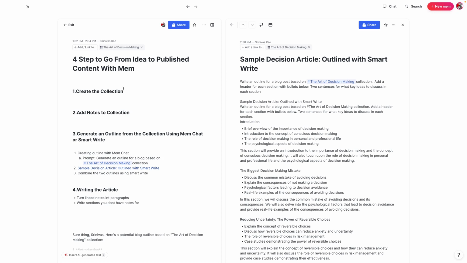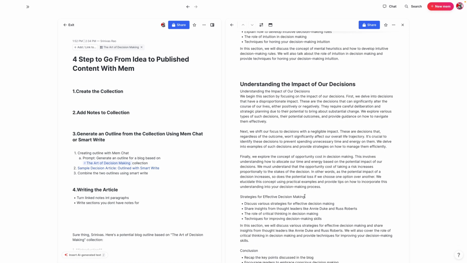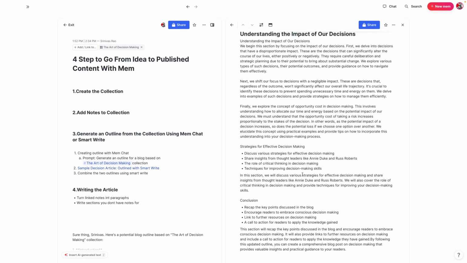And again, the reason that we do that is because SmartWrite, for some reason, didn't reference the actual titles of my notes, whereas Mem.ai did. And so this gives us a pretty good starting point just using all the various notes that we had inside of that collection.